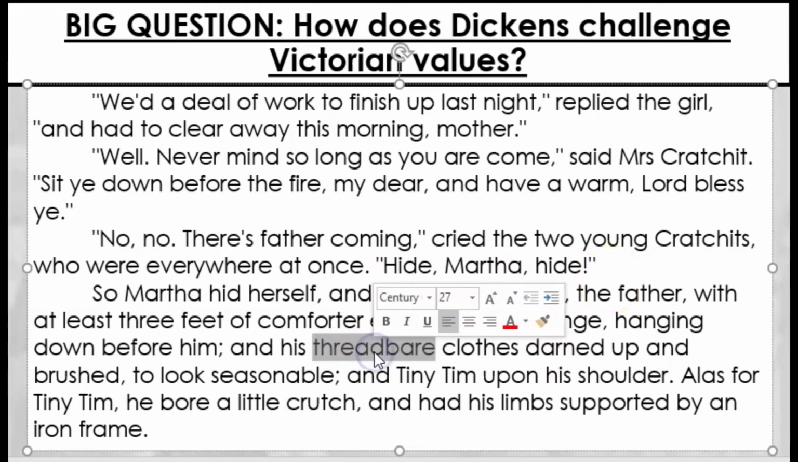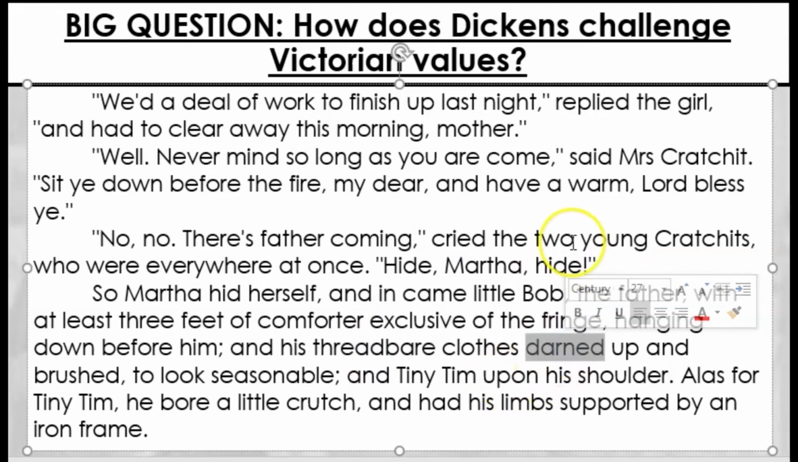Threadbare means that you can literally see the threads. So the clothes are very old and worn. They've been darned up, so they've been repaired by Mrs. Cratchit. But he's doing his best to look seasonable. So they're all trying to put on a good show despite their poverty.